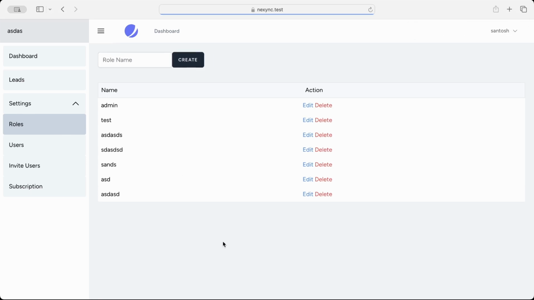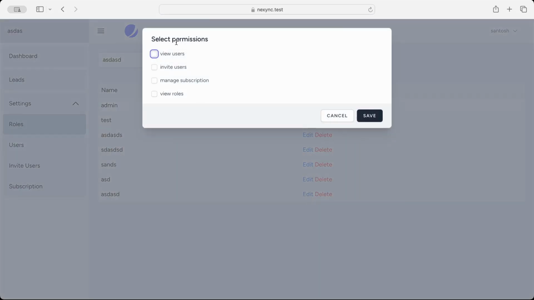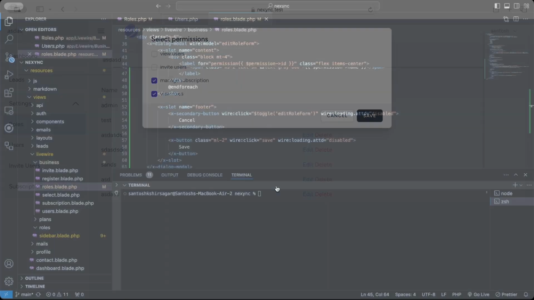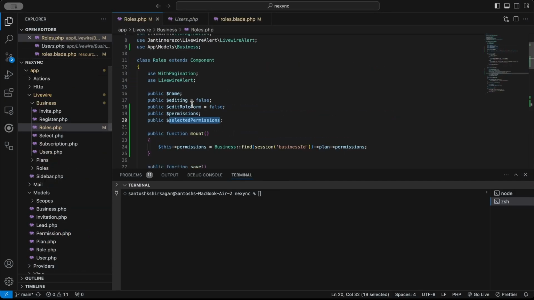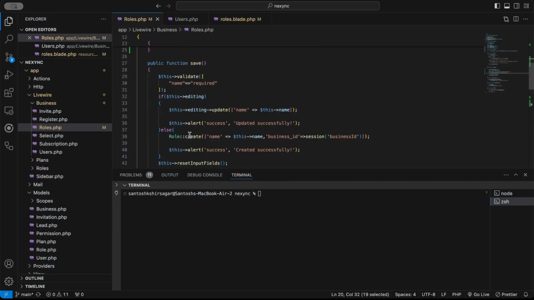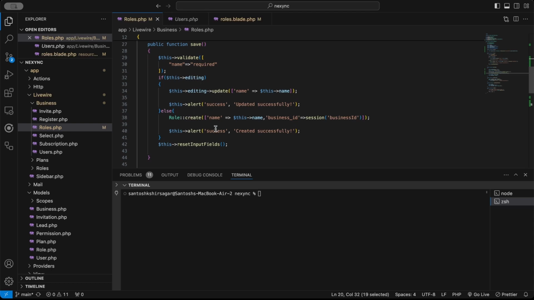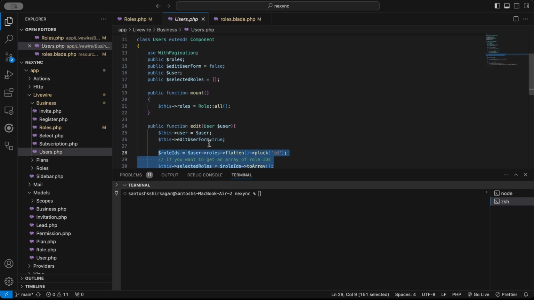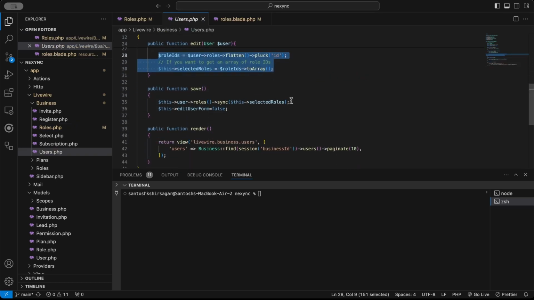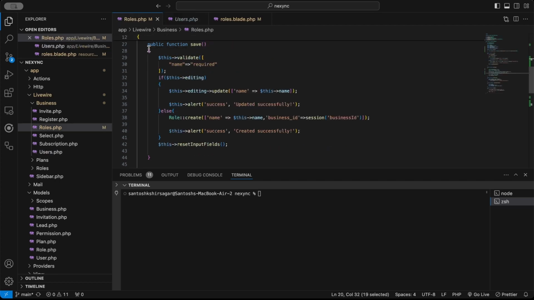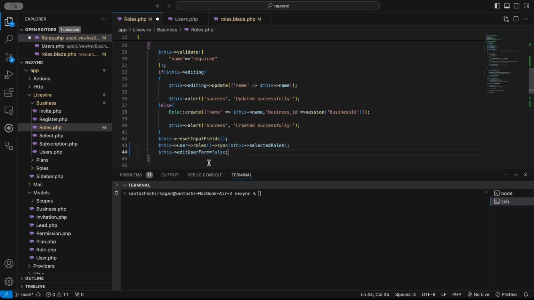So I will just create one role and I will go for edit. So there are no permissions, so we can select this, and after saving we should save these permissions. We have to save these permissions. So in save, after editing or creating, we'll have to sync those permissions. In users we already use the same function, so I will use this function here. I will copy this one, and I will paste it here.